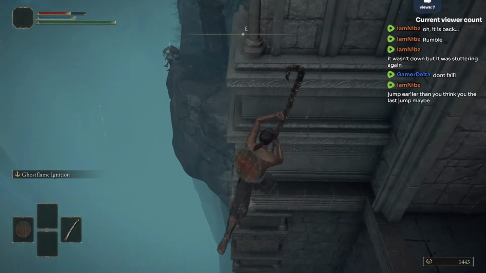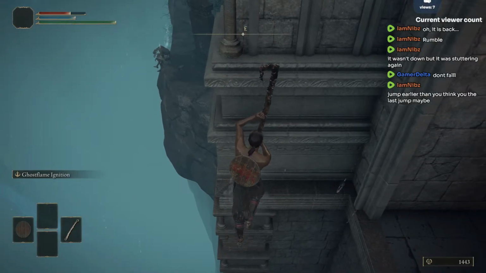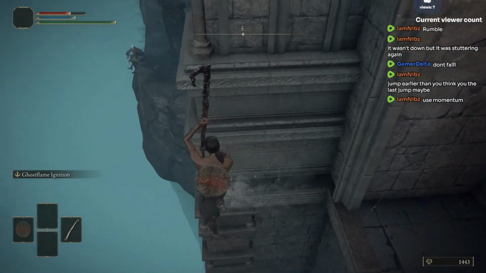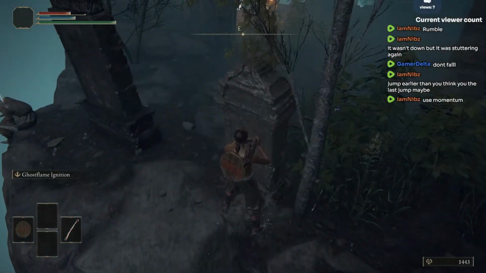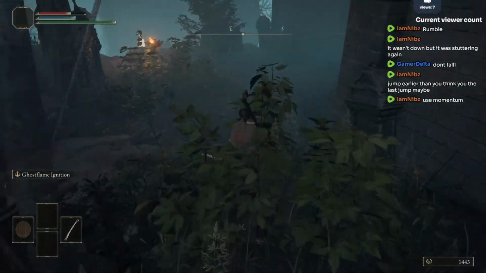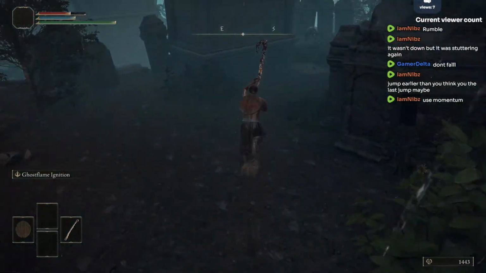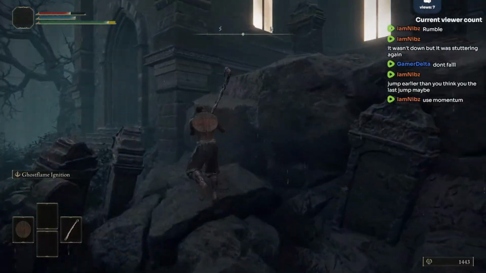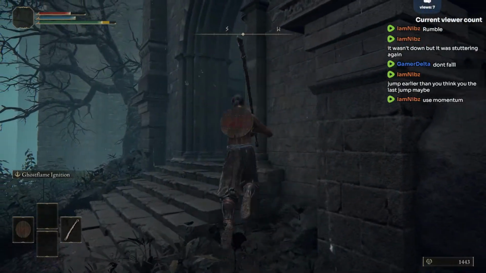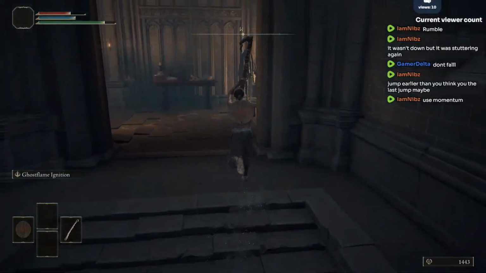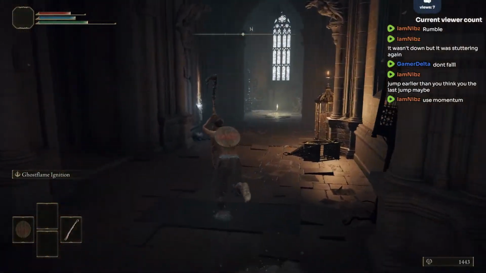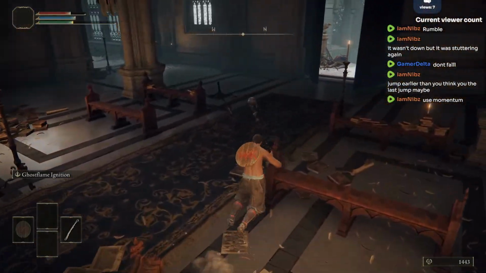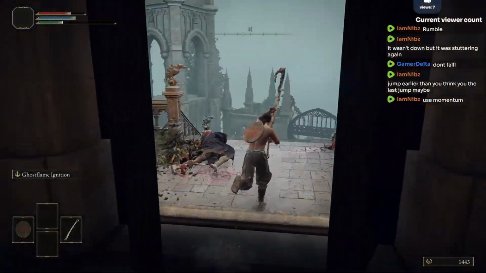Lord Almighty. Jump earlier than you think. You're right. You're literally right. That literally worked. What Nibs just said, folks, literally worked. He said jump earlier than you think, so I jumped earlier than you'd think, and that actually worked. It shot me around the edge. That's smart. That's my boy right there. Very nice, Nibs.